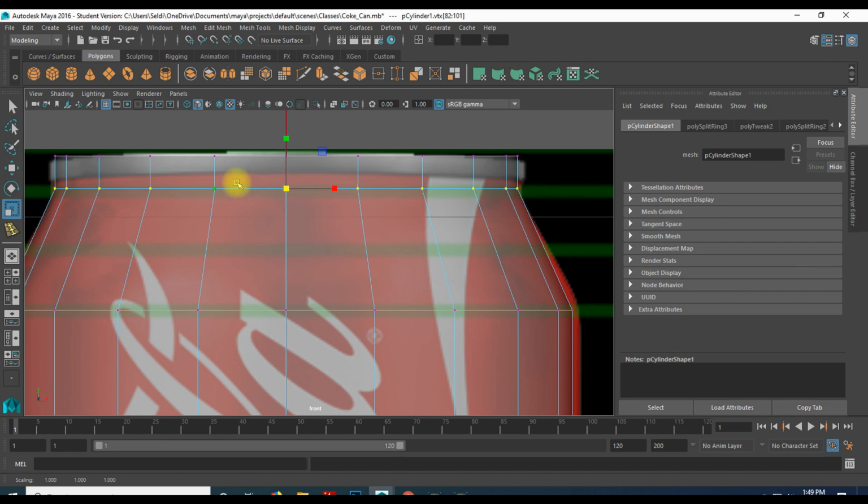And I'm going to bring this edge up by using my move tool. So grab my move tool, that's W. I'm going to bring that up nice and tight to where the edge of the can is. See that? So it's kind of like drawing between the lines, except we're doing it in 3D.